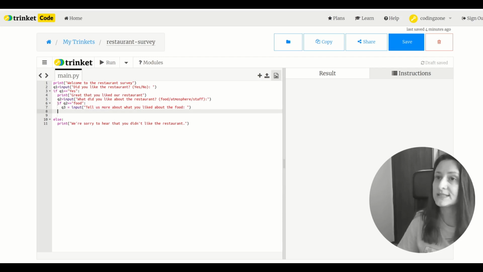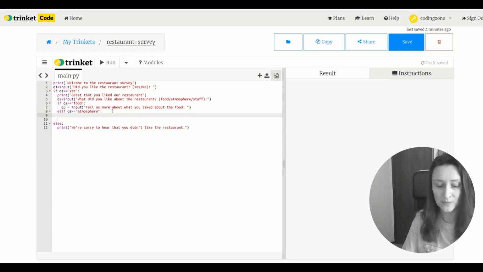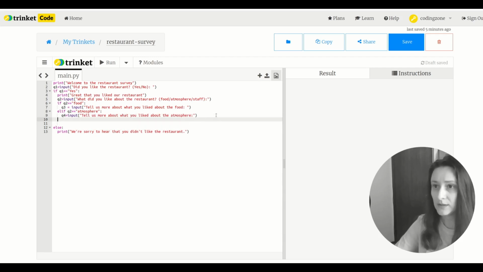Next, I'm going back to the same level with this if, and else if question 2, they answered they liked atmosphere, I'll ask them question 4 to clarify what exactly they liked about the atmosphere in the restaurant, and if they liked the staff, we're adding another else if statement.